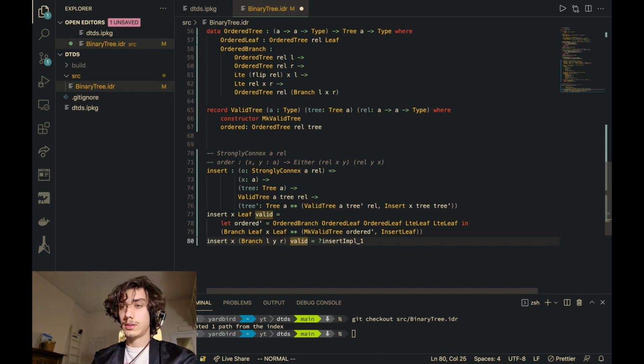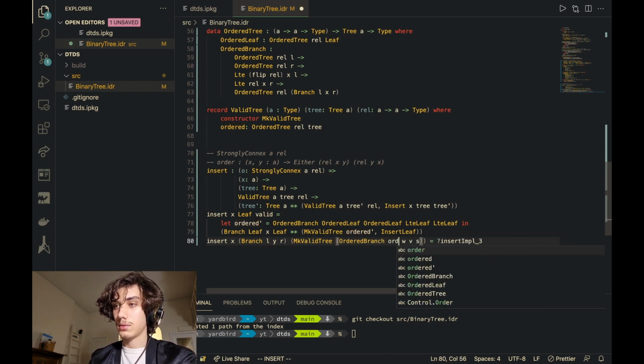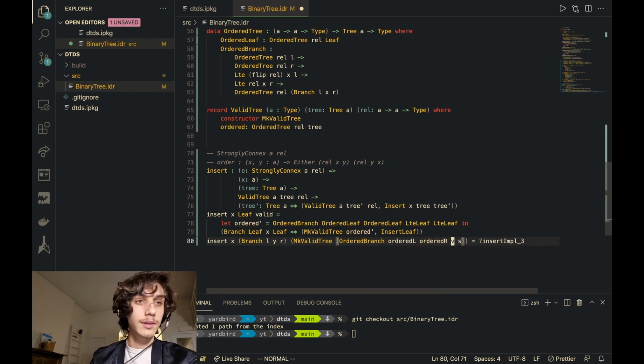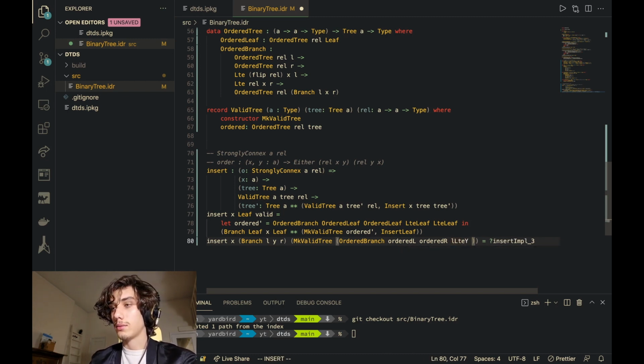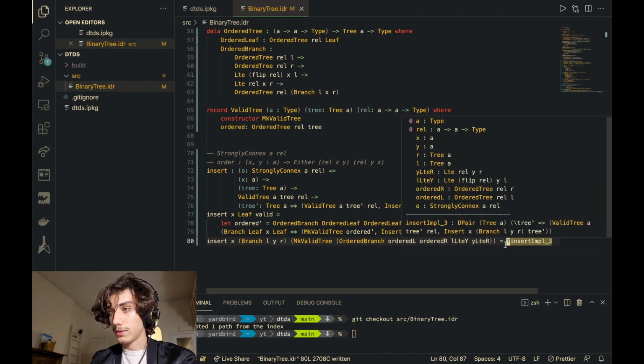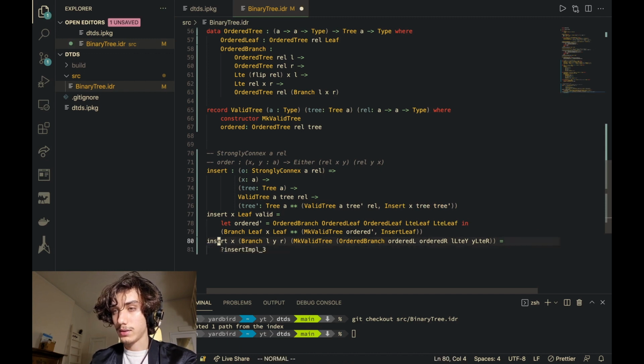So let's case split here, case split here, and let me rename these real quick. Ordered L, ordered R, what do I want to call this? What did I call this? L, LT, Y, and then Y, LT, R. So yes, there we go, that's fine.